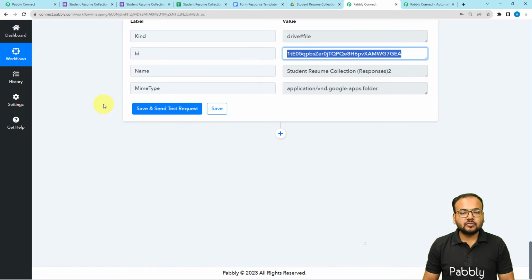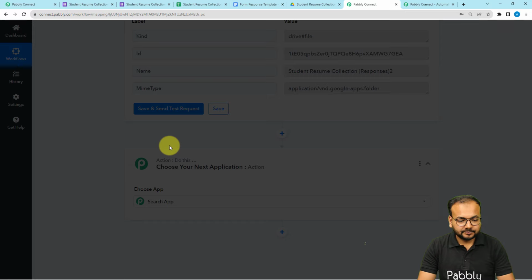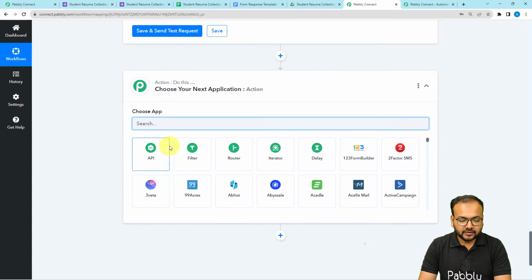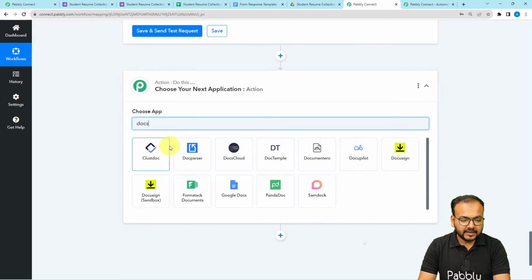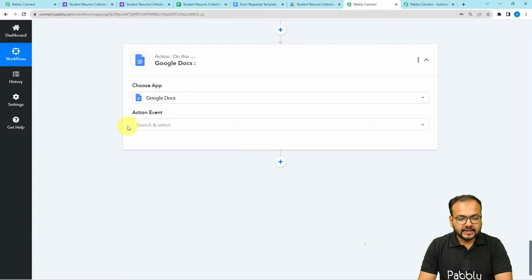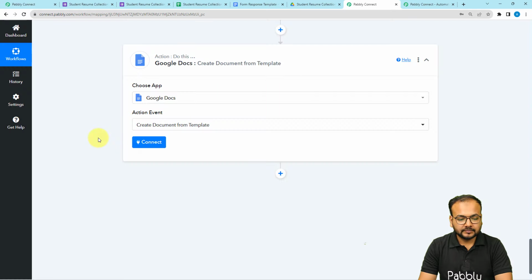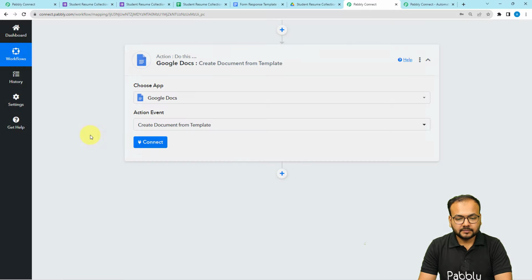Now guys, in this Google Drive I want to create a document using Google Docs. So just click here on this plus icon, and from this new action window search for Google Docs application and select the action event now as create document from template, then click on connect button.